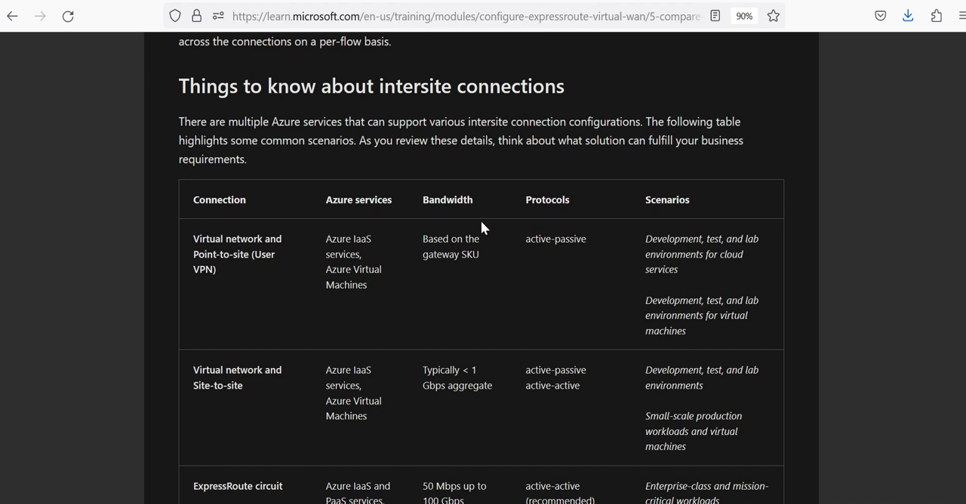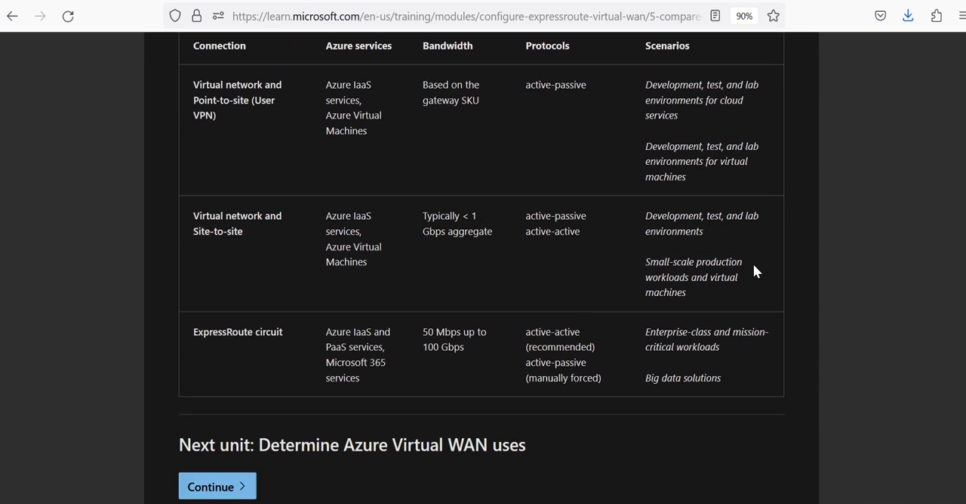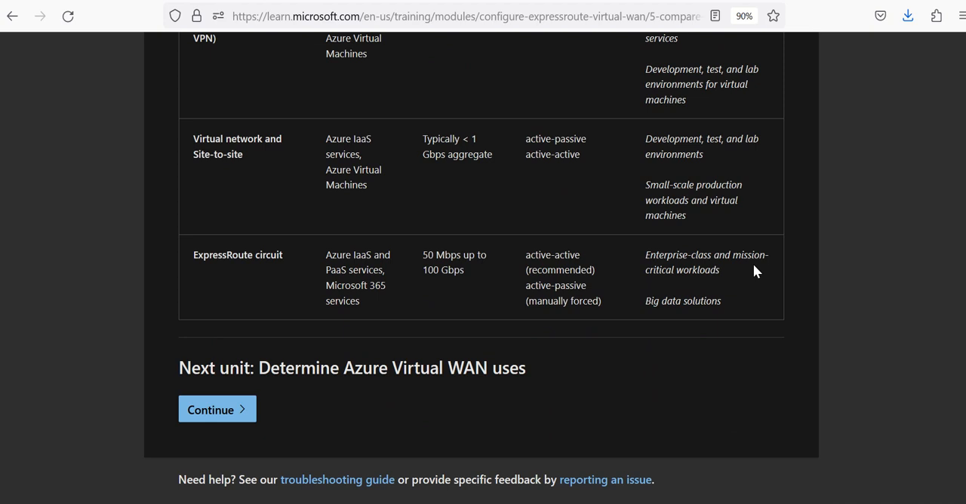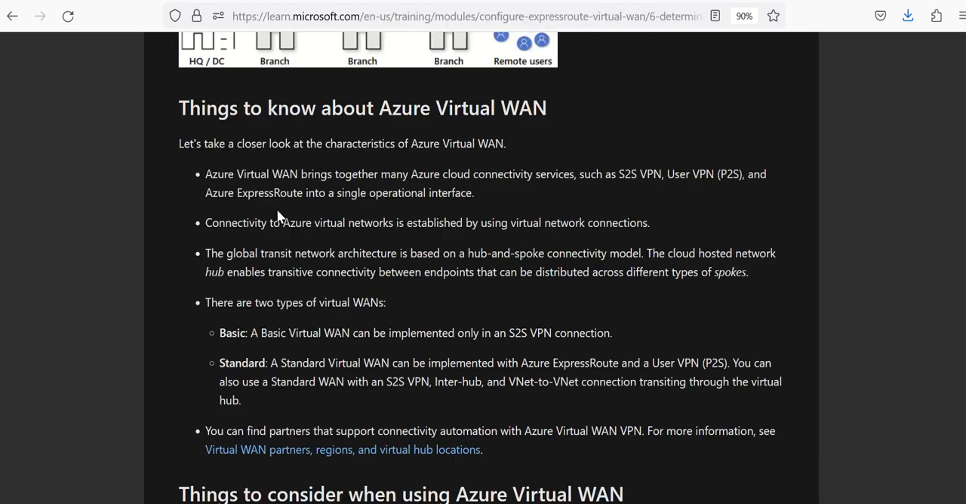And then you have those inter-site connections, and there's scenarios like virtual net and point-to-site, develop, test, and lab environments for cloud services. And then for VMs, you have virtual network to site, small scale production workloads, and then ExpressRoute circuit, big data solutions, enterprise class, and mission critical workloads. So the key point here is Azure Virtual WAN brings together many Azure cloud connectivity services such as site-to-site VPN, user VPN, point-to-site, and then Azure ExpressRoute into a single operational interface.